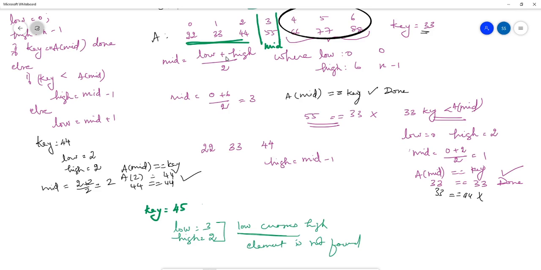And the condition to stop here and say that the element is not found is when the low value crosses high. So when low is less than high, then we can understand that we have a few more elements to be compared. If low crosses high, or high becomes less than low, then it means that you have compared all the values and there are no elements left to compare. So we have to simply stop and say the element is not found.